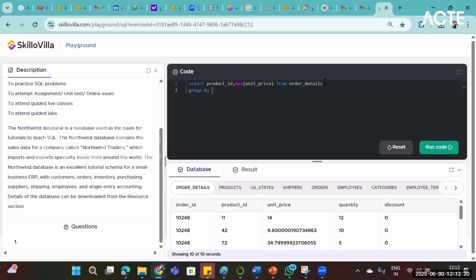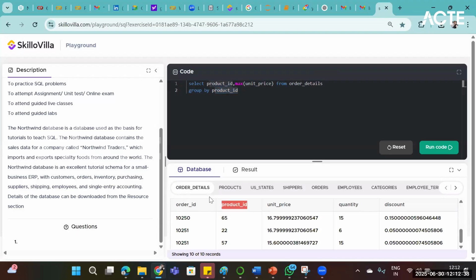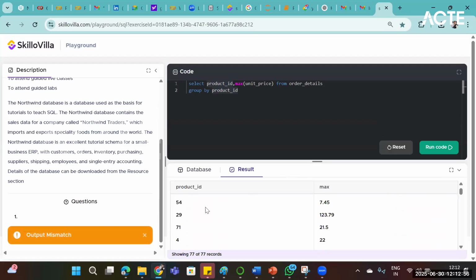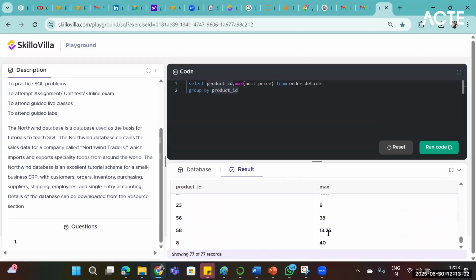What GROUP BY will do is group the product ID. If I run this, it will group the product ID. That means only the distinct values of the product ID are seen. First, it will filter the distinct product IDs and then it will start mapping the maximum unit price for each product ID. Getting my point? So as you can see here, for each product ID, you can see the maximum value. Understanding?